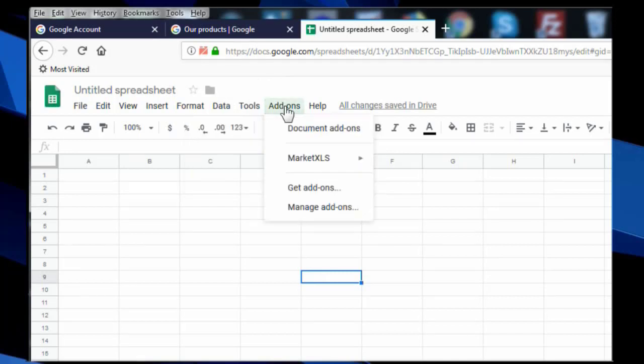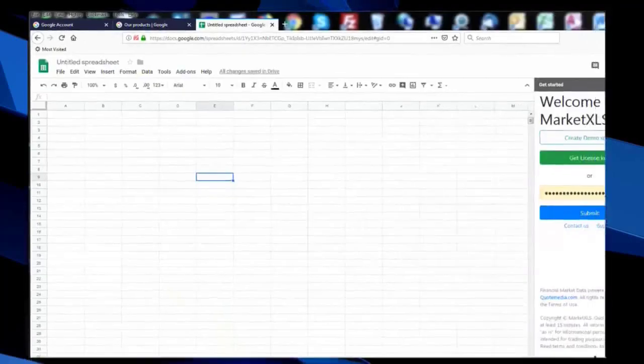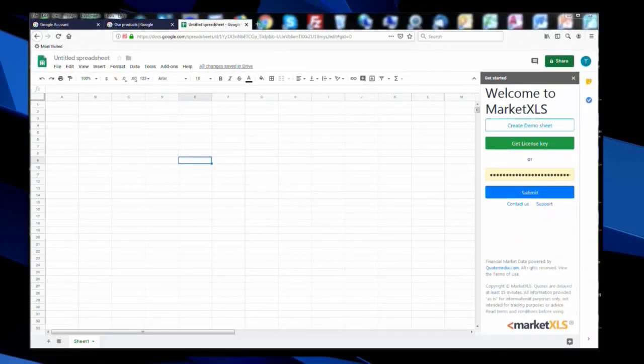Let's just hit add-ons. As you see, MarketXLS now comes into the drop-down menu. We're going to begin with Get Started. Once you hit Get Started, you'll see over on the right here, this tab will pop out. It basically says welcome to MarketXLS, and if you are satisfied after doing the little demo that I'm going to show you, then you can hit this get license key, and we'll walk through that in a minute. But to begin, I want to talk about creating a demo sheet.